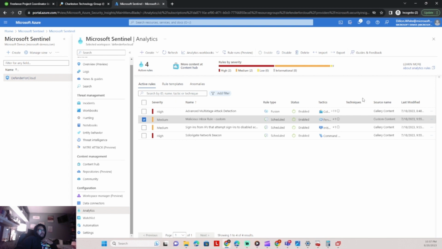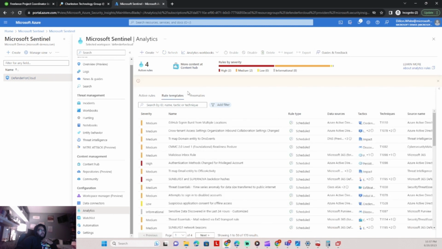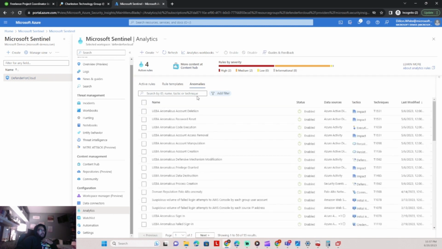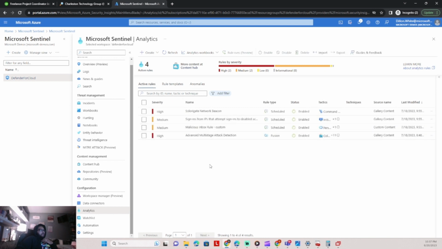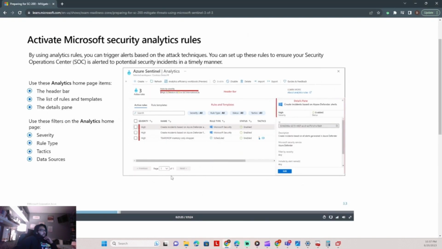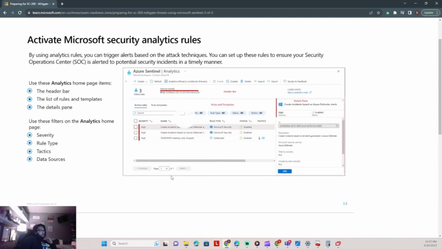So pretty slick, pretty quick and easy. Nothing too crazy. You can also see all the different rule templates you have to choose from, the anomalies. Lots of craziness going on there. But right now we have 4 enabled on our workspace. So these are ultimately going to be based on queries.